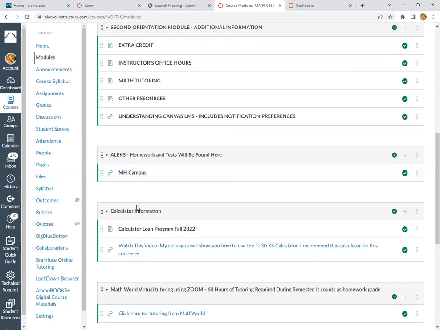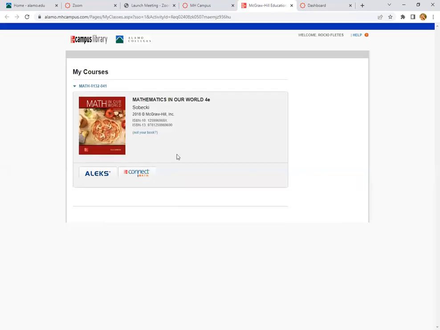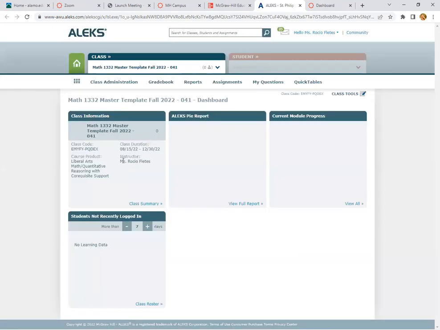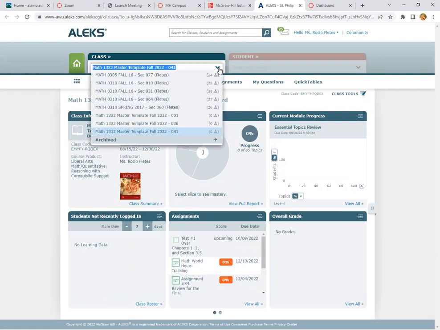But let's go ahead and click on the image, and you can do this as I go. My screen will be different than yours, right? Because I'm the instructor. So you click there, and then you're going to click on load MH Campus in a new window. If you don't see this book, it may not pop up on your end, but I need to select ALEKS here. And then it's going to take me to my screen. Now remember, your screen is going to be different, right? I will select your class, but you guys are not going to have to select your class.